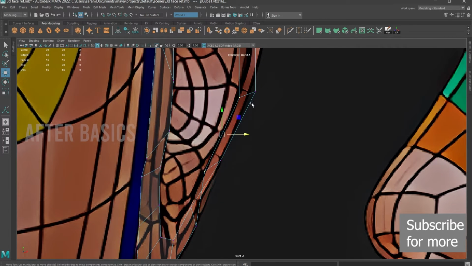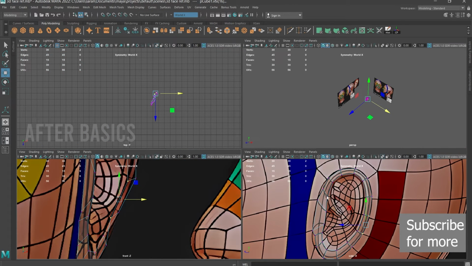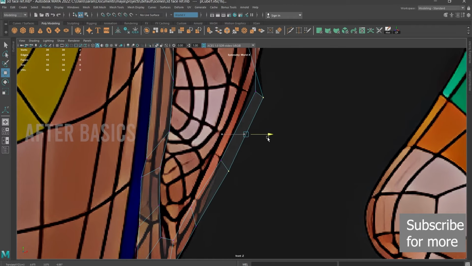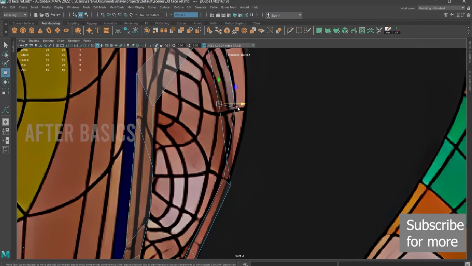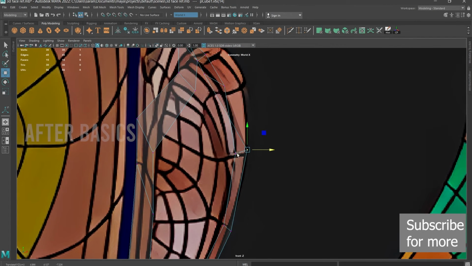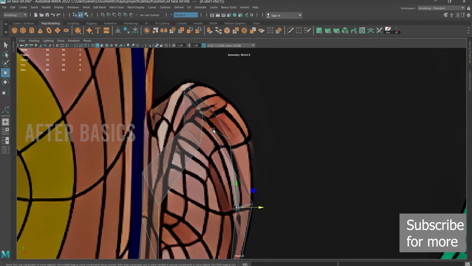I think something bad happened. Yeah, okay, it's supposed to look like this. Okay, now let's put them like this, and like this. Some will go right there.